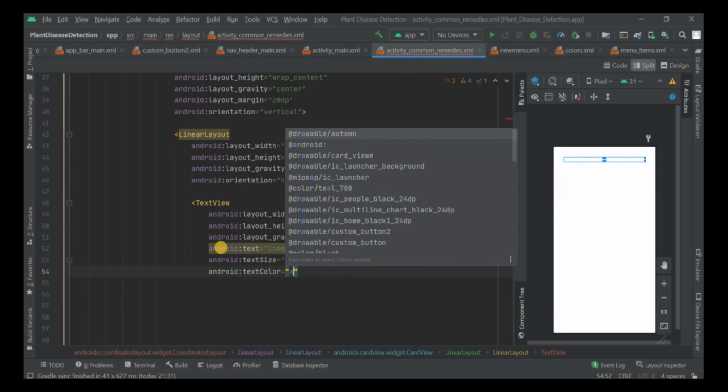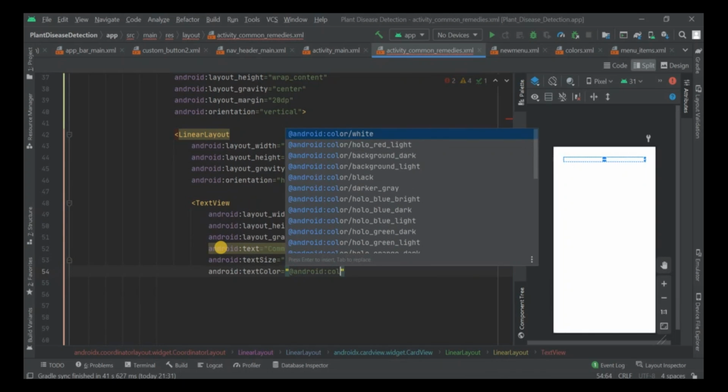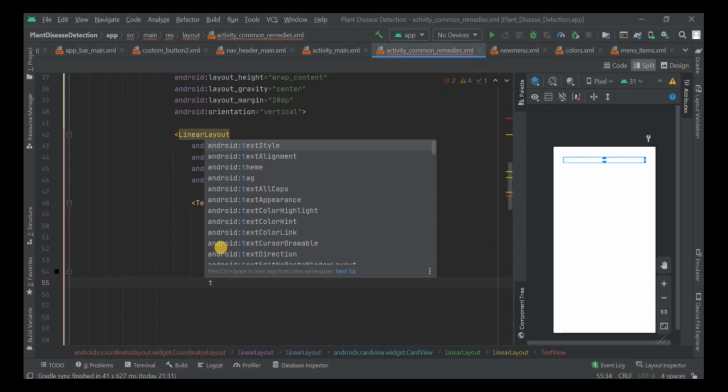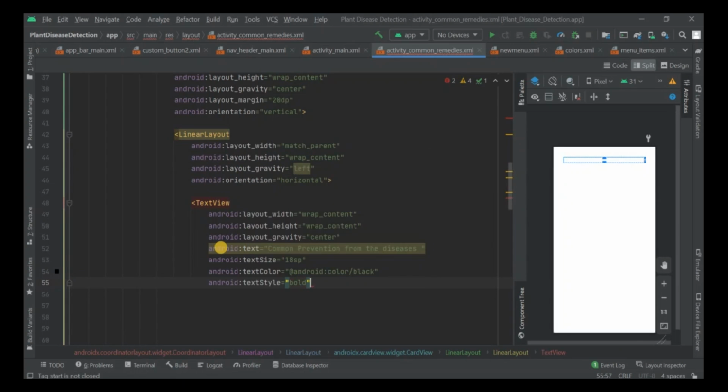Now adding the text color. The text color can be taken up as black, and then we have to add properties such as textStyle, and textStyle is taken up as bold.